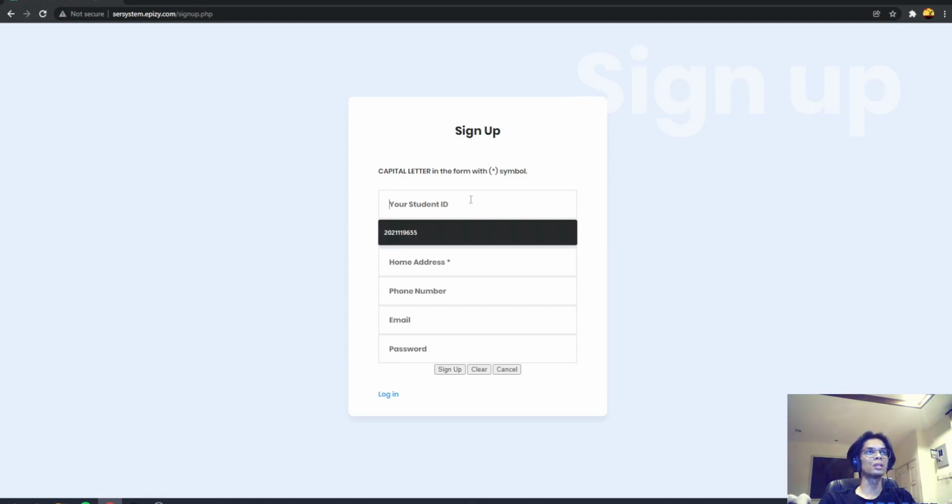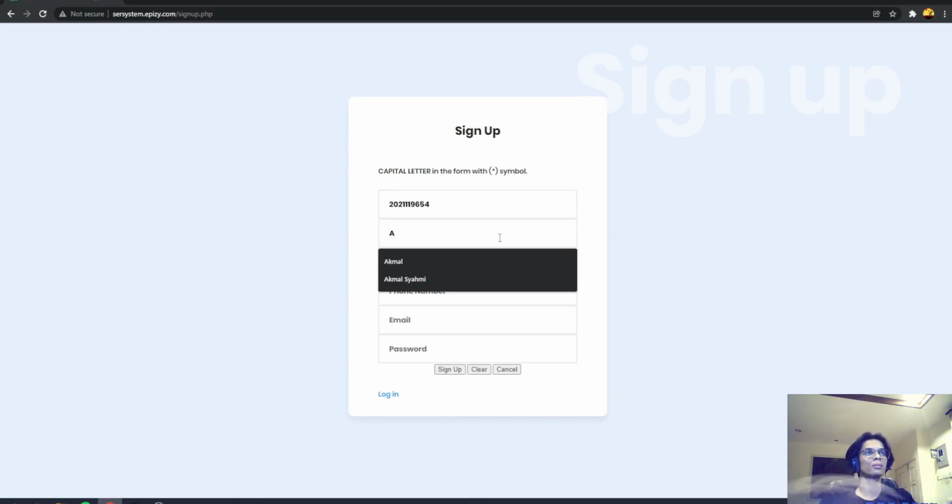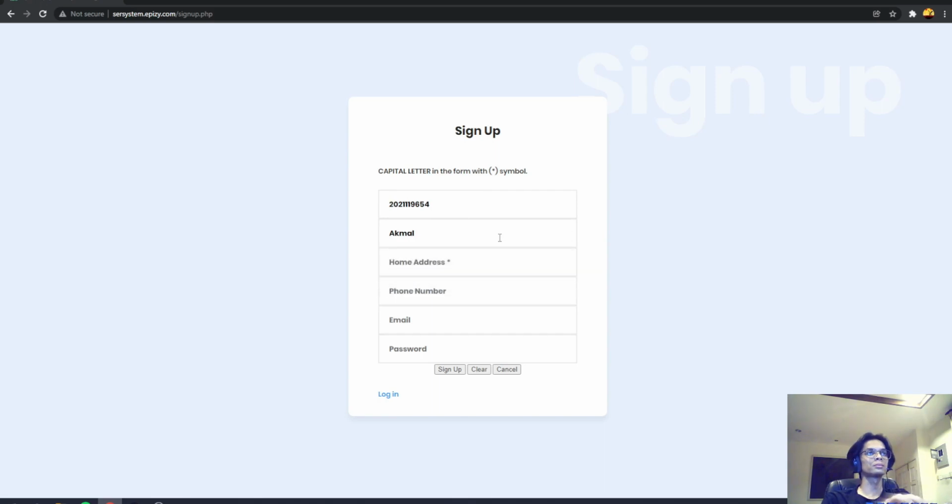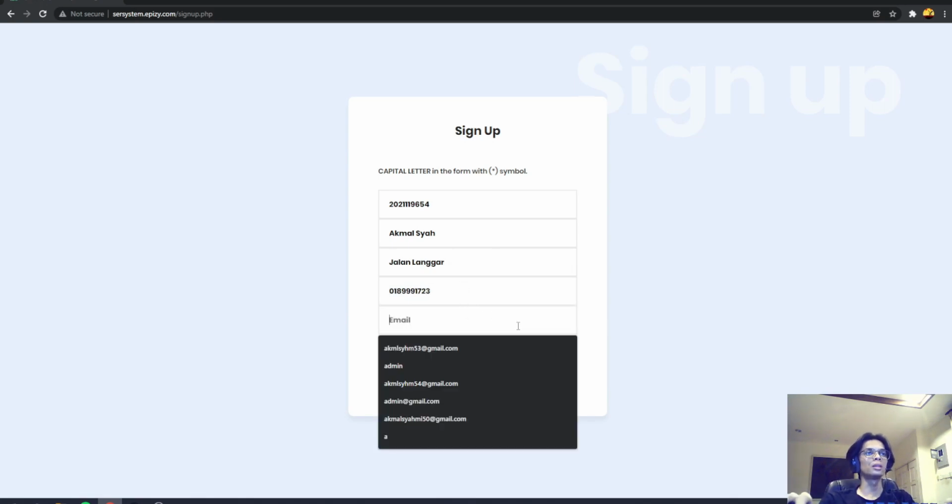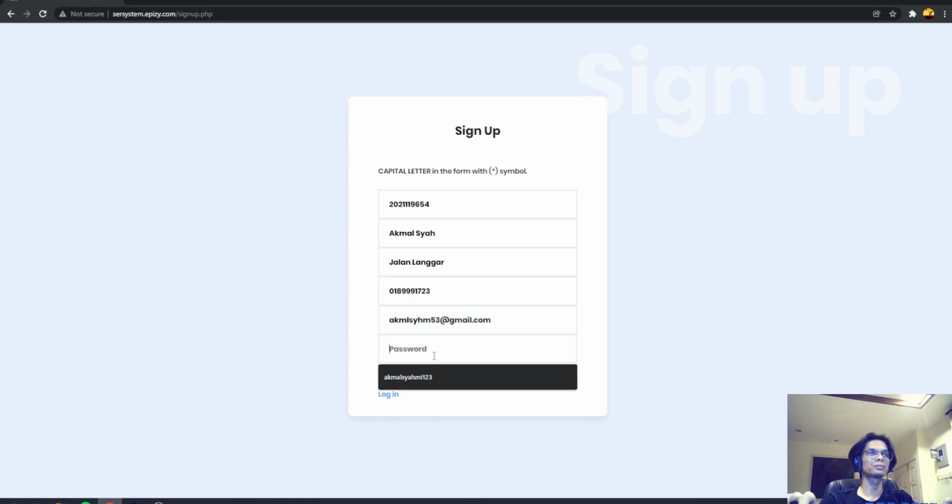So my student ID, for example, my full name, home address, let's put Jalan Langgar, my phone number, and my email. Lastly, my password. Let's put a short one. So we can sign up.